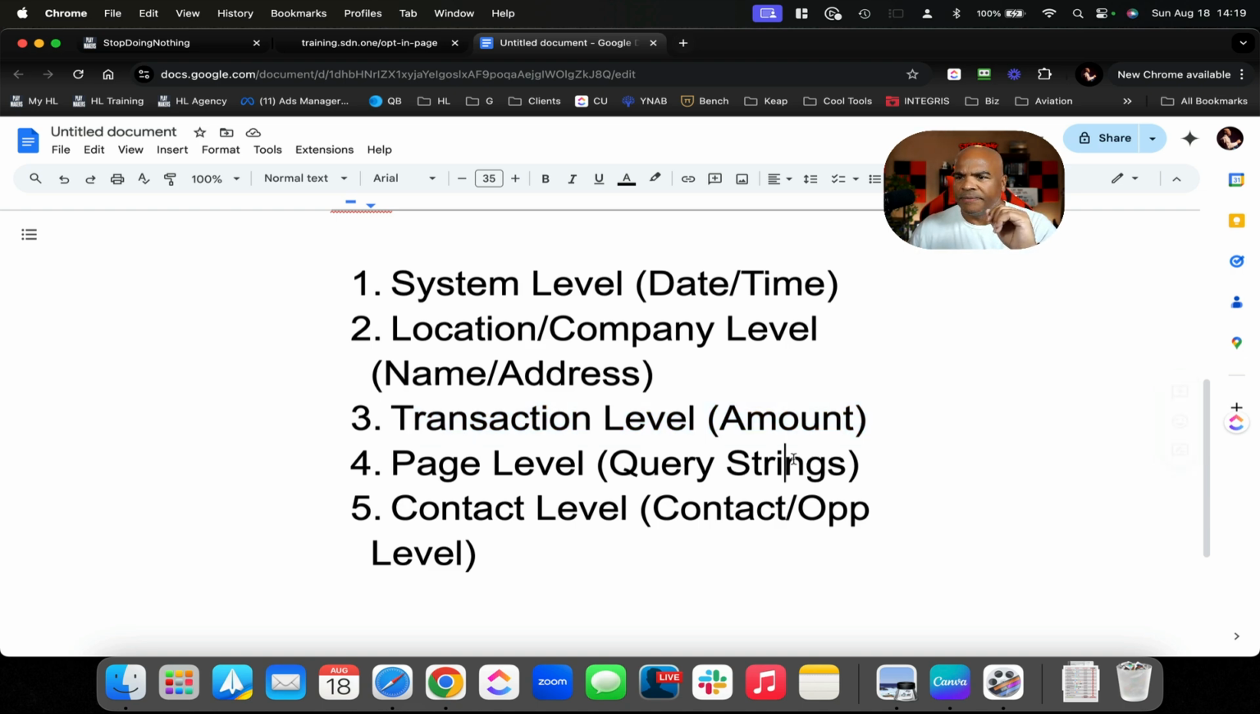I believe that's possible. Page level, which is one of my favorite ones, where you can basically pass data to a page and make the page dynamic based on the data that's coming to it. And oftentimes you'll see this referred to as UTMs. They technically aren't all UTMs. They're called query strings, and UTM is a type of query string. We'll be covering that for sure.